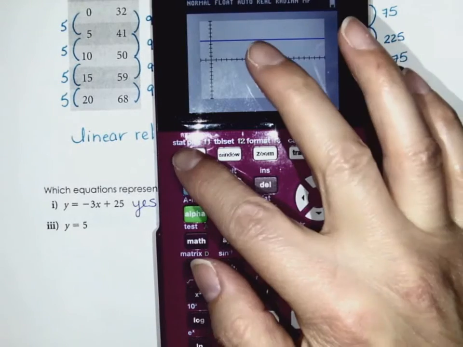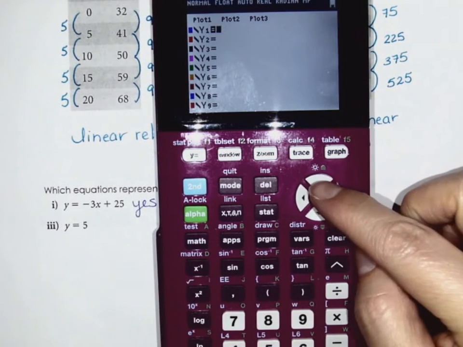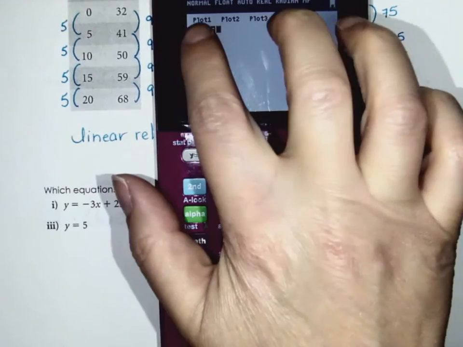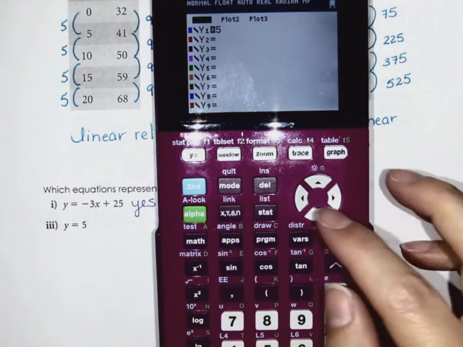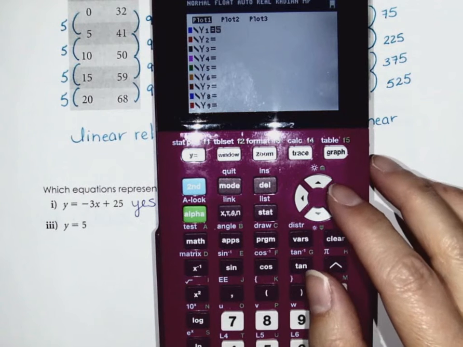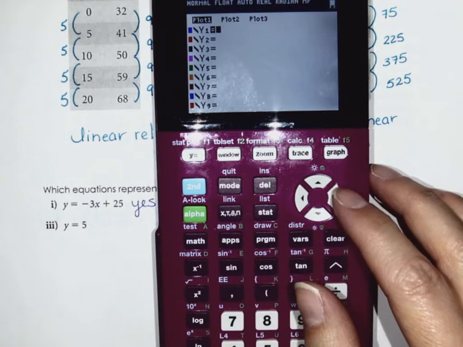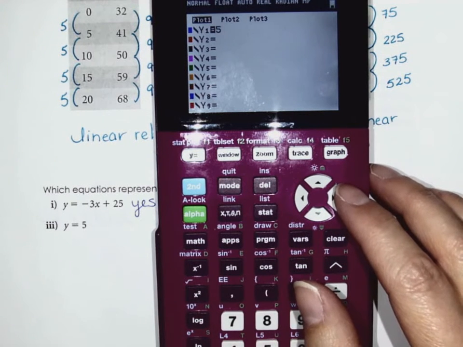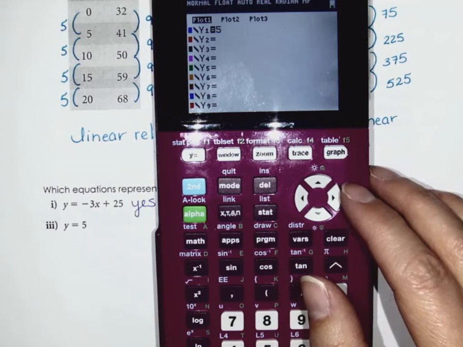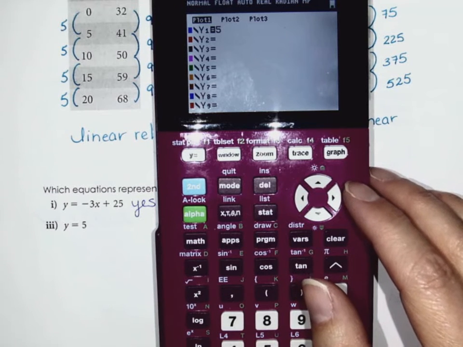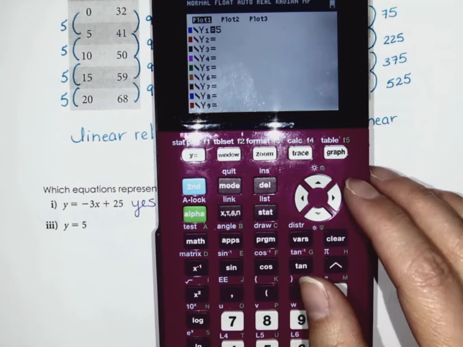Okay, so to turn off your stat plot, one of these will be dark. Your plot 1 will be dark. So if your plot 1 is dark, it's trying to graph the line and all the stuff you have in the tables, and it's having a hard time. You're getting a dimension error because your window isn't working for both sets of data.